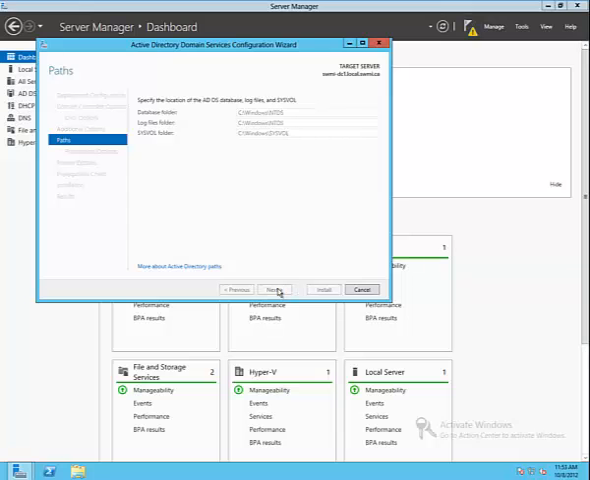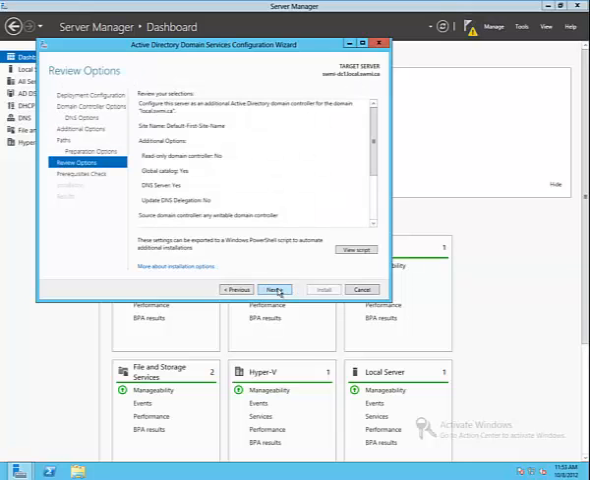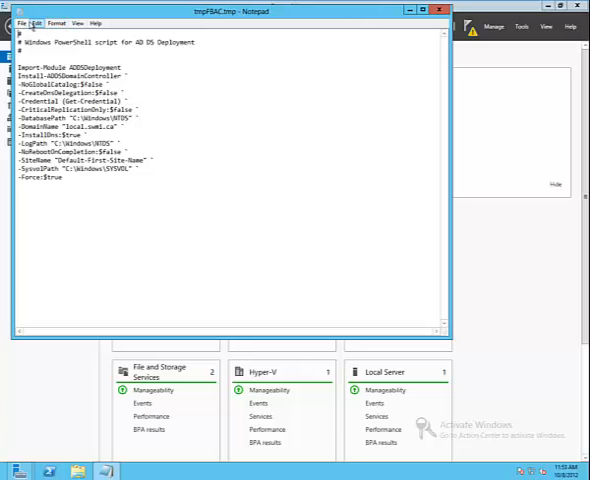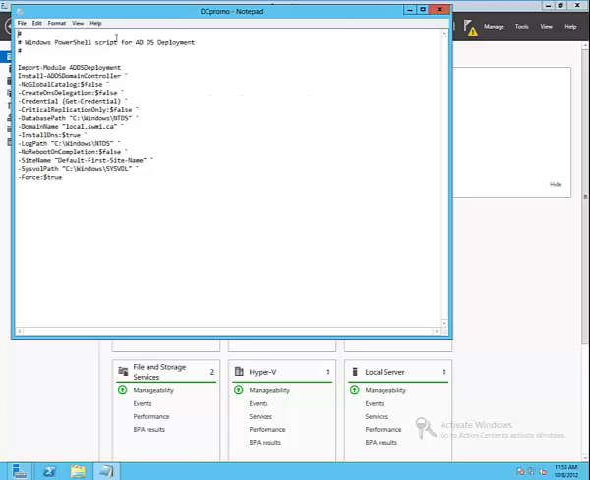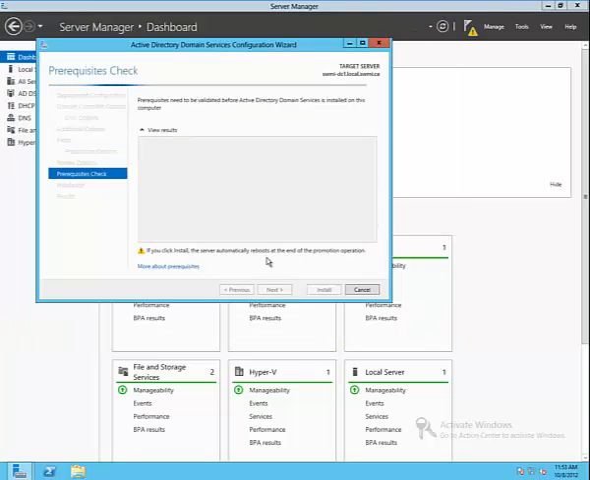Leave my paths at the default for the time being. Click Next. Review my options. I can also grab this as a PowerShell script. I'm going to save this as dcpromo.ps1. So the next time I want to create a domain controller, I can do it using PowerShell, should I so desire. All I would have to do is make sure that none of this information is specific to this one server. Click on Next.